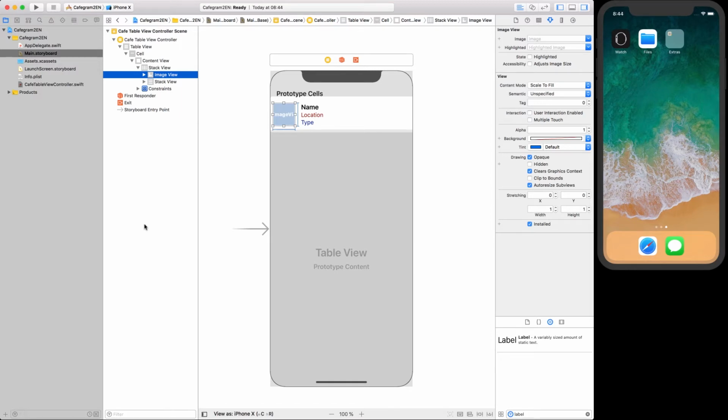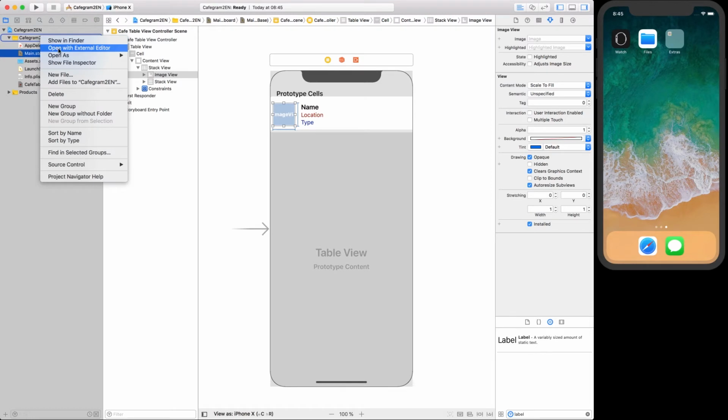In order to update the cell data, we are going to create a new class which extends from UITableViewCell for the prototype cell. It's very similar to what we have done for a UITableViewController. Now we want to create a custom version of UITableViewCell that associates with the custom cell in Interface Builder. As usual, right-click the Cafegram folder in Project Navigator and select New File.